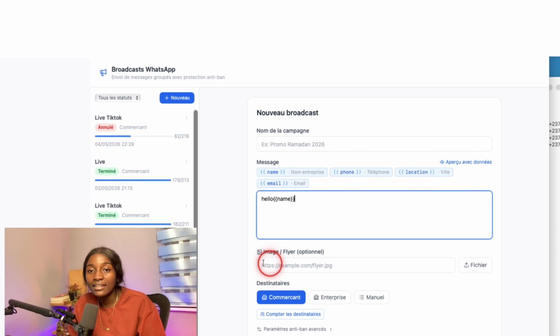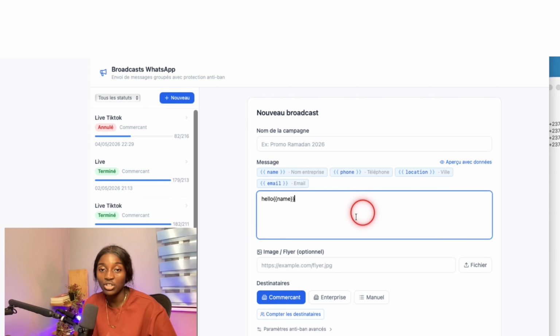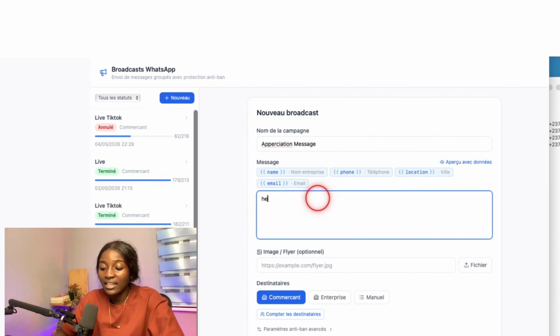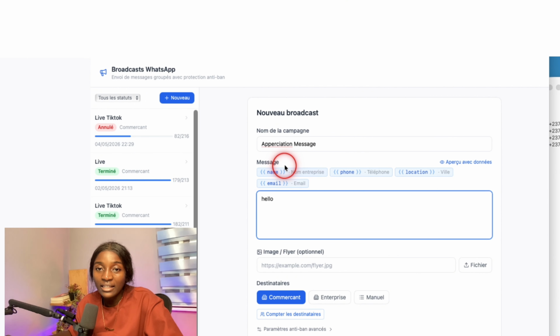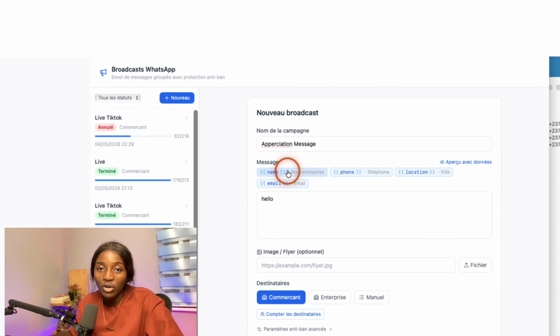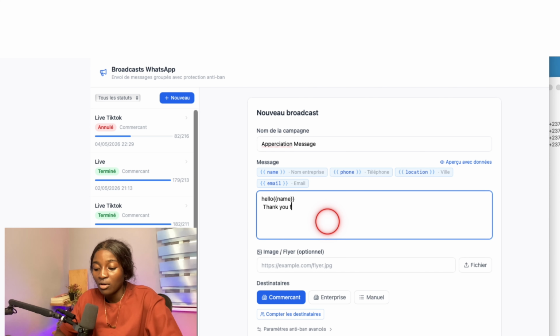Then there is a possibility also to add the flyer, or I can just download the flyer and put it in here if I want to broadcast the message, maybe announcing happy new month, showing the flyer in it. Then now I'll maybe say hello with the name of the customer. Then I'll say thank you for contacting us.